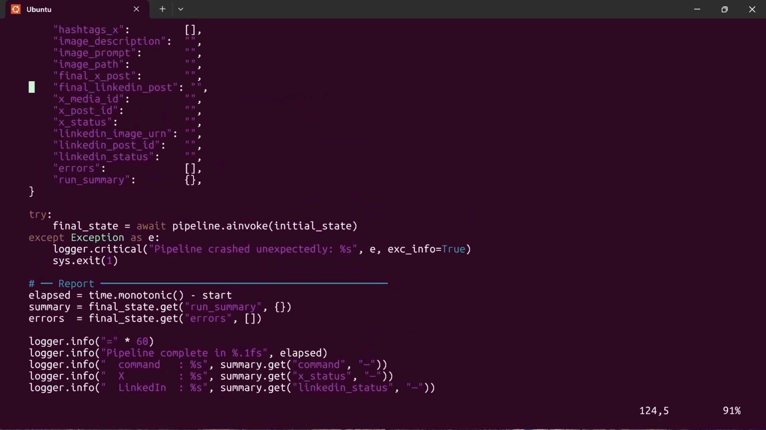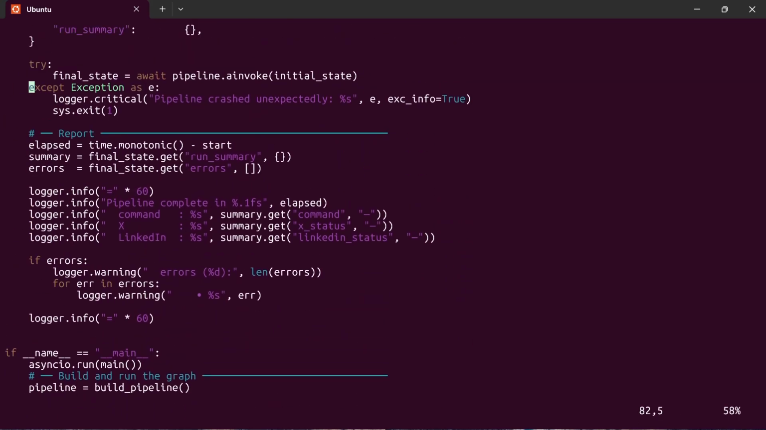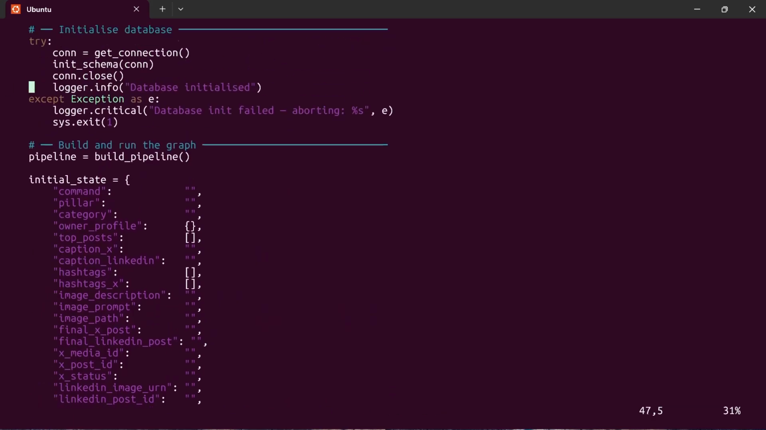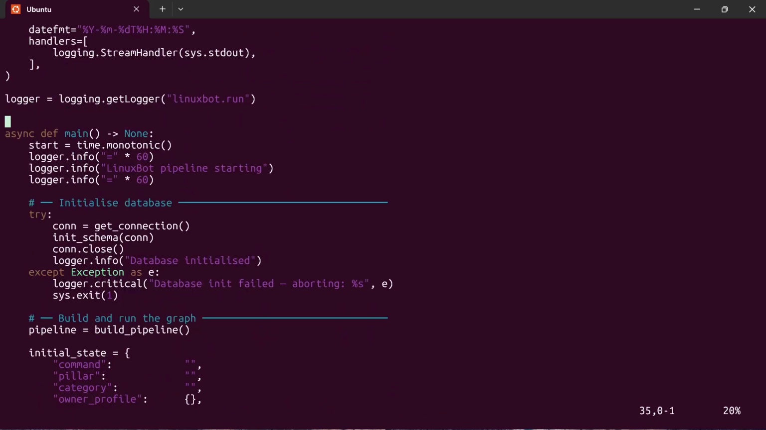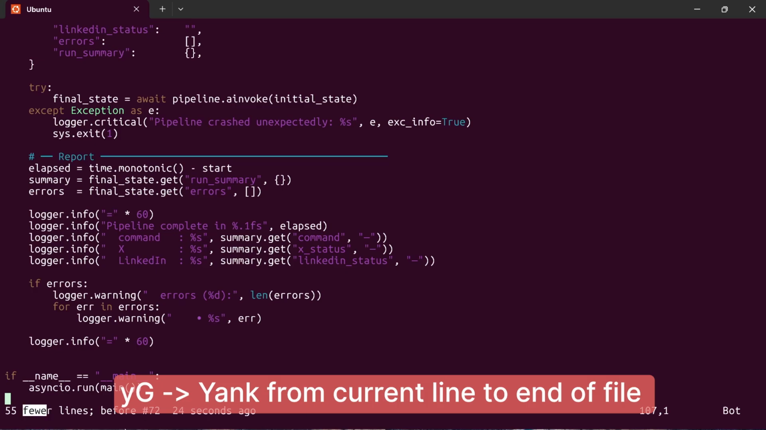You can see the lines are repeating themselves. So I have yanked 55 lines in a very simple command, and I can just undo that, and we have 55 fewer lines. As you can see, the update shows 55 fewer lines before 72. So that's how you do it.